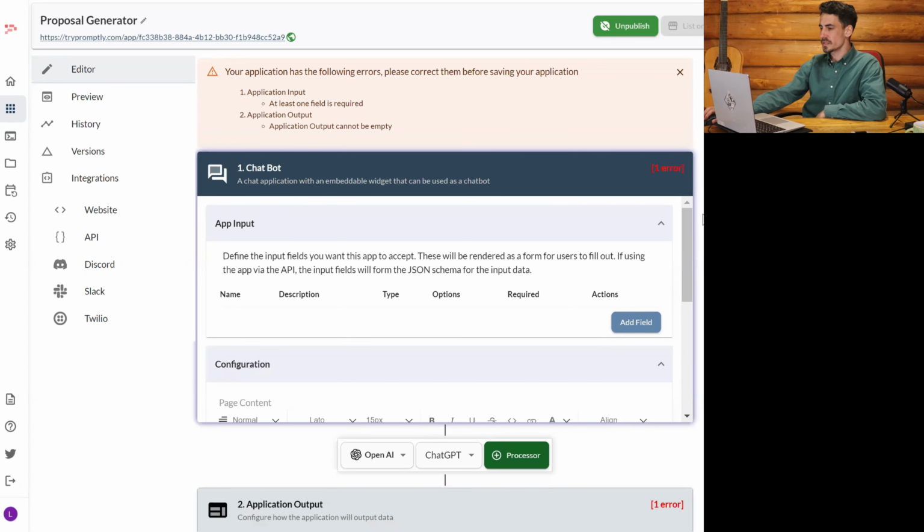What we're going to do is add a field for the inputs. So window, or I should say processor, that's the official name. Processor number 1, which says chatbot. It's a chat application with embeddable widgets, blah, blah, blah. In the first option in the chatbot processor, it has the option add field, the blue button. It should be smack in the middle of your screen.